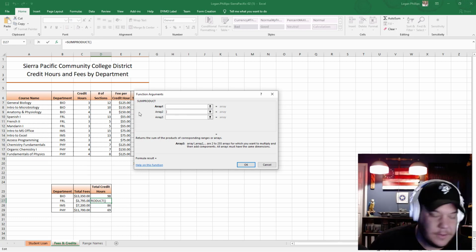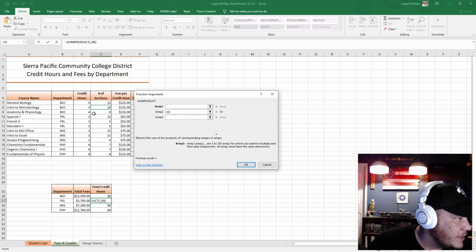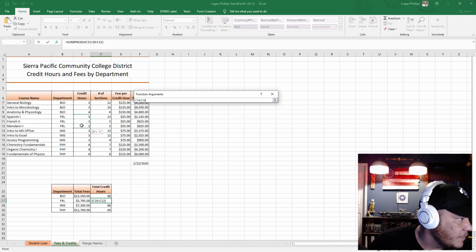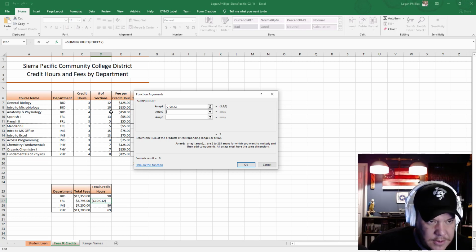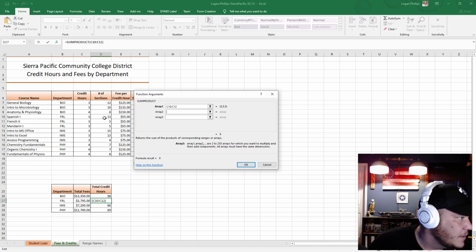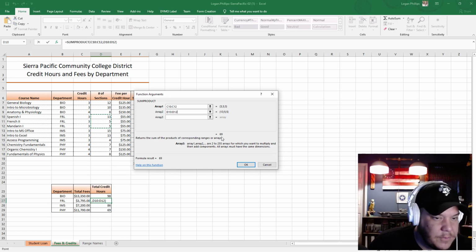All right. Array 1 should be C8 through C10. If I can get selected correctly, C10 through C12. Array 2 should be D9 or D10 through D12. And array 3 we leave blank.